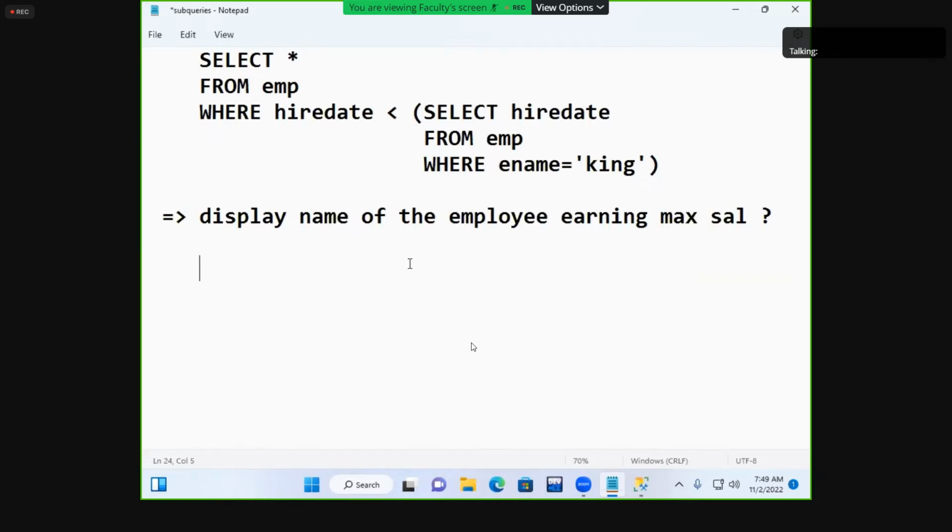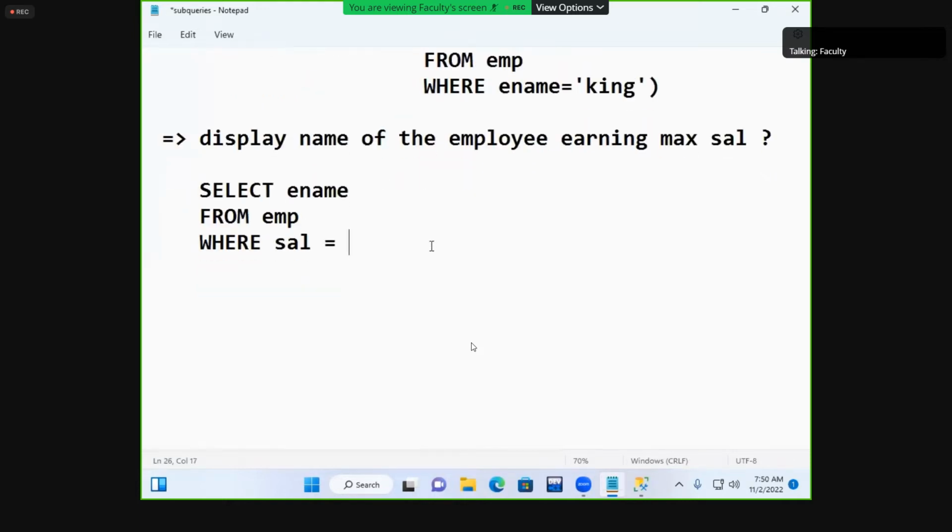Name of the employee earning the maximum salary. Who is earning the maximum salary? I want that employee's name. Then what? Select the ename from EMP where salary should be equal to the maximum salary. What is this? Max of salary. Okay, salary should be equal to maximum.